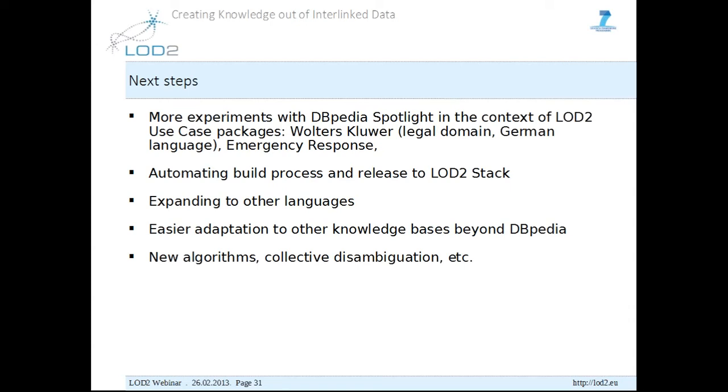And we are working on making it easier to adapt the tool to other knowledge bases beyond DBpedia. So this is mostly a practical, technical issue: in the beginning we just assumed one knowledge base, and now we want to make it easier to go to any other knowledge base without having to touch the code. And we are constantly working on new algorithms, including algorithms for collective disambiguation and other algorithms for phrase recognition and so on.